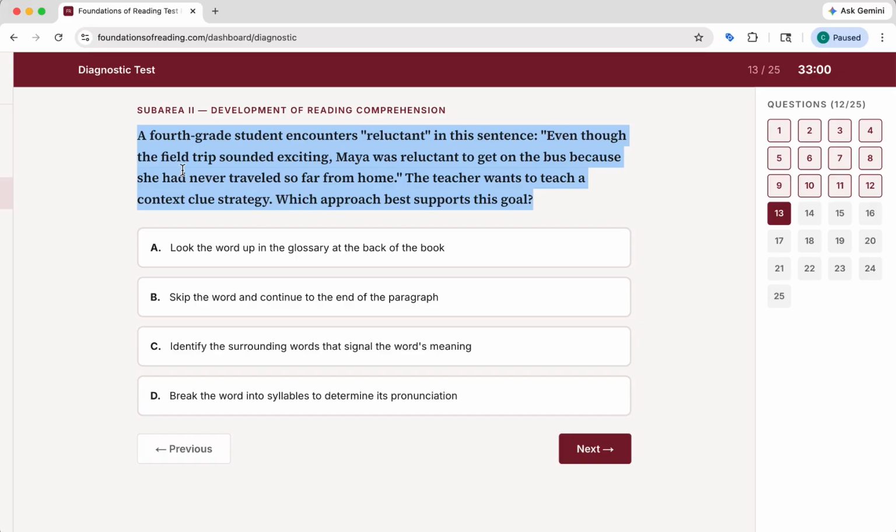Moving on to question 13, a 4th grade student encounters "reluctant" in this sentence: Even though the field trip sounded exciting, Maya was reluctant to get on the bus because she had never traveled so far from home. The teacher wants to teach a context clue strategy. Which approach best supports this goal? Pause the video, pick the solution, and come back for the answer.